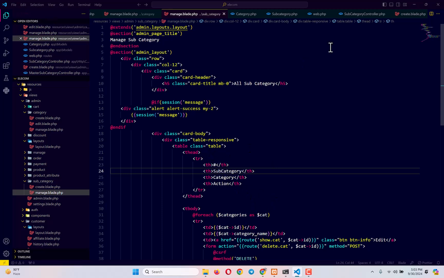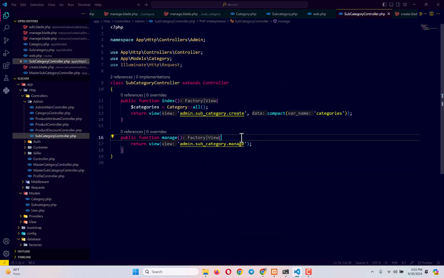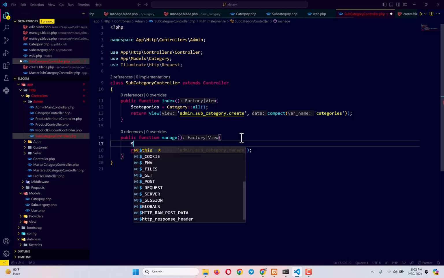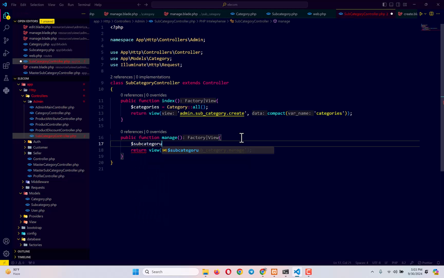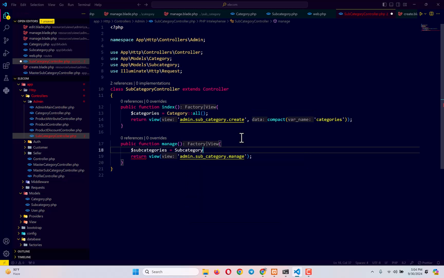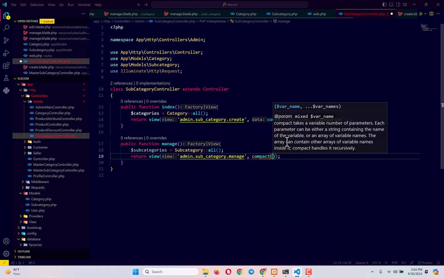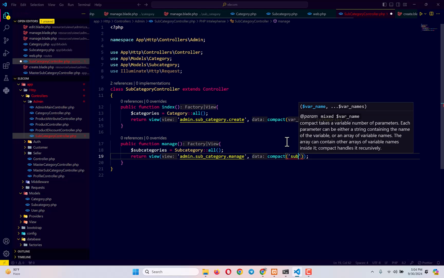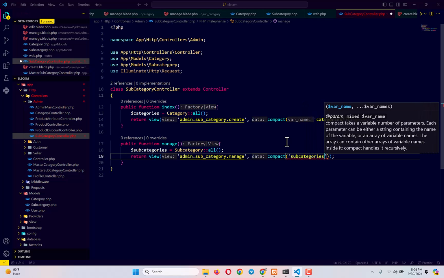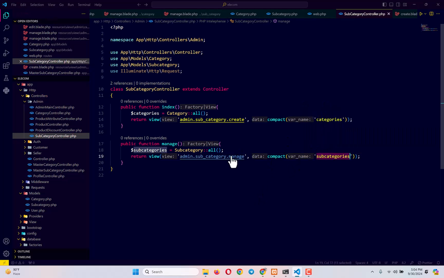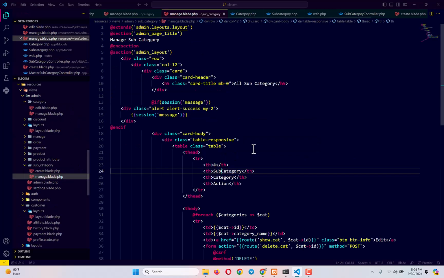Okay, fine. Now I go back to the subcategory controller file again, and here I want to get all the subcategories. So subcategories, Subcategory::all. It should bring all the subcategories and store them in the subcategories variable, and I want to compact them here as subcategories. Fine. Now I go back to the admin.subcategory.manage file again.